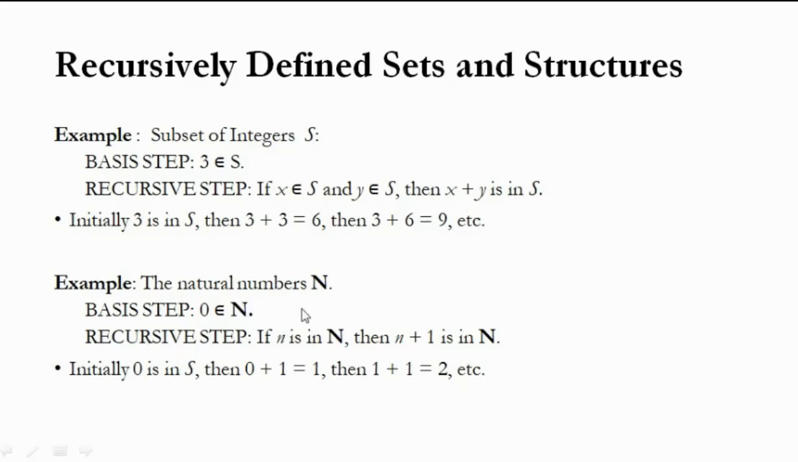Another example, the natural numbers N. The basic step: 0 belongs to N. The recursive step: if n is in N, you don't know what n is, you can substitute whatever value for n, then n plus 1 is also in N. So initially 0 is in N, then 0 plus 1 is equal to 1, then 1 plus 1 is equal to 2. All these resultant values of the recursive computation will also fall under N.